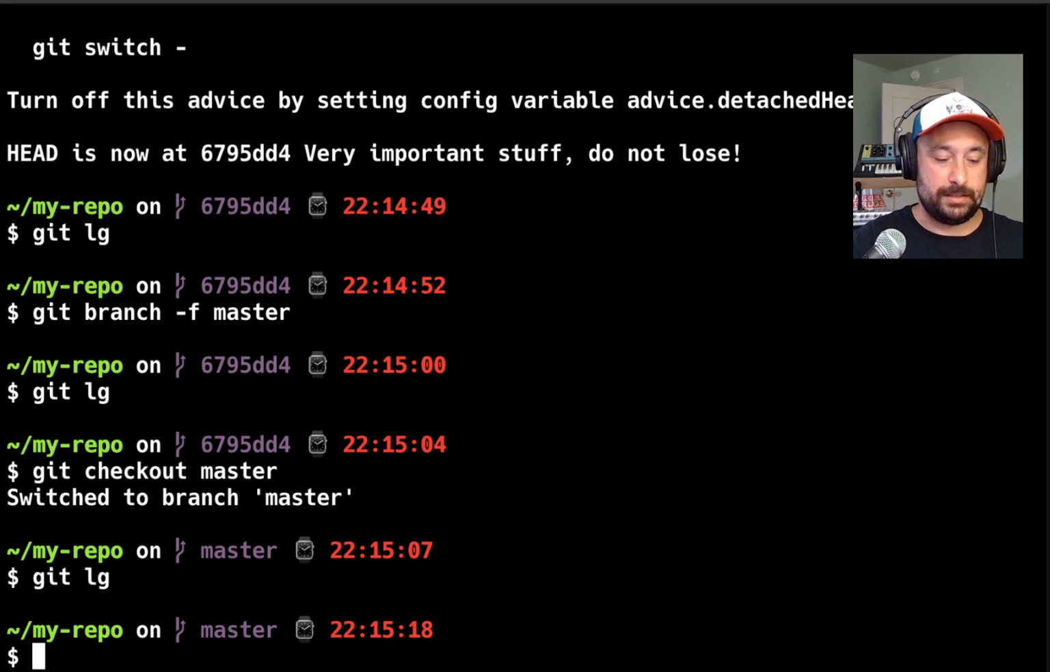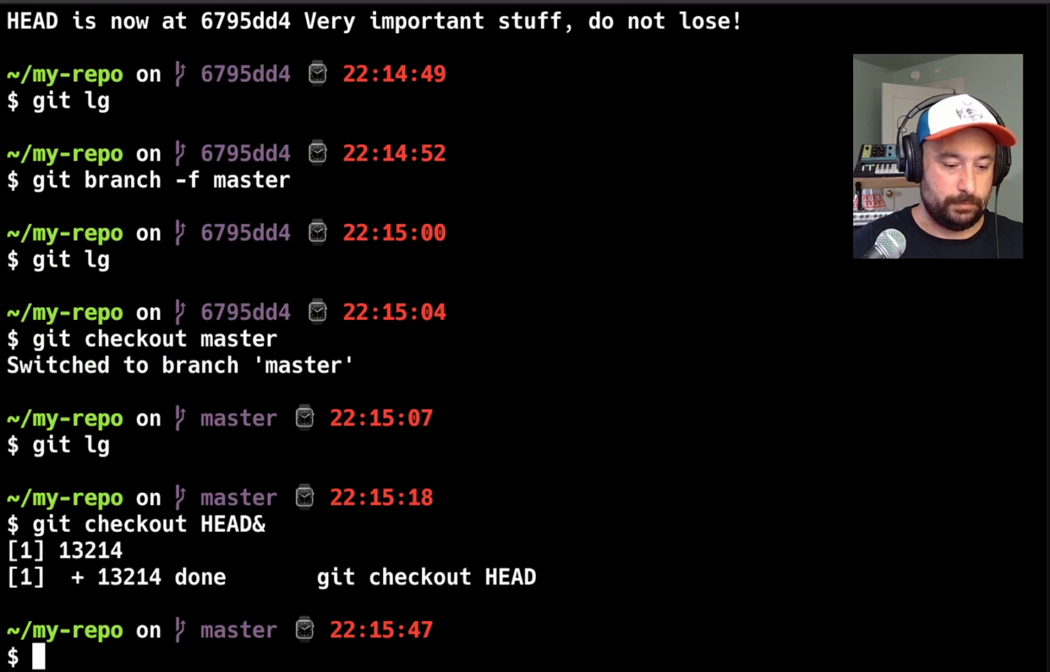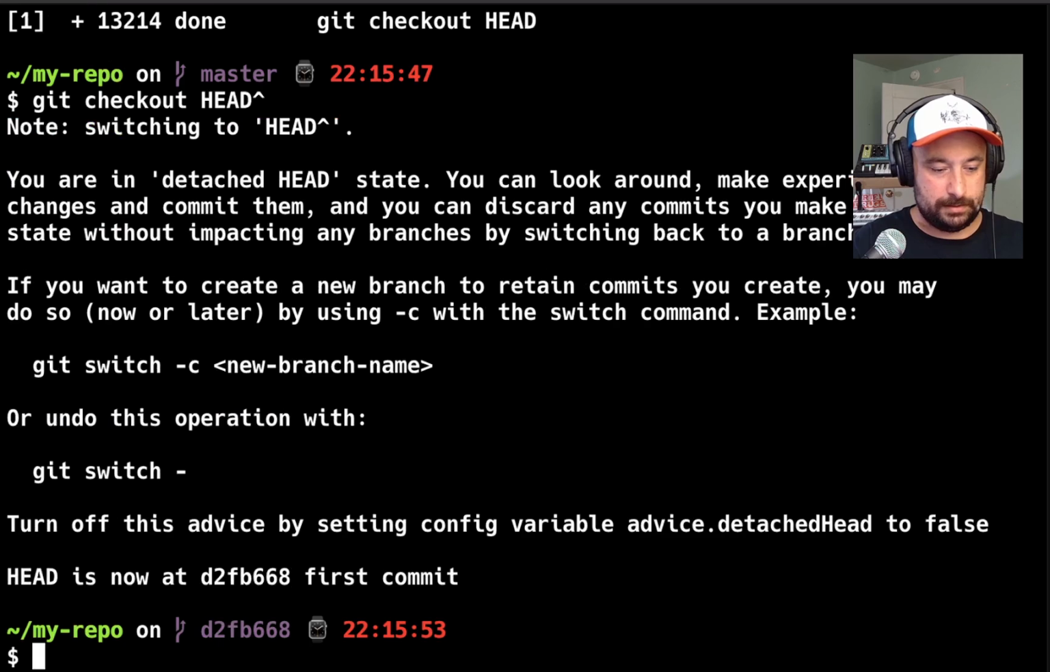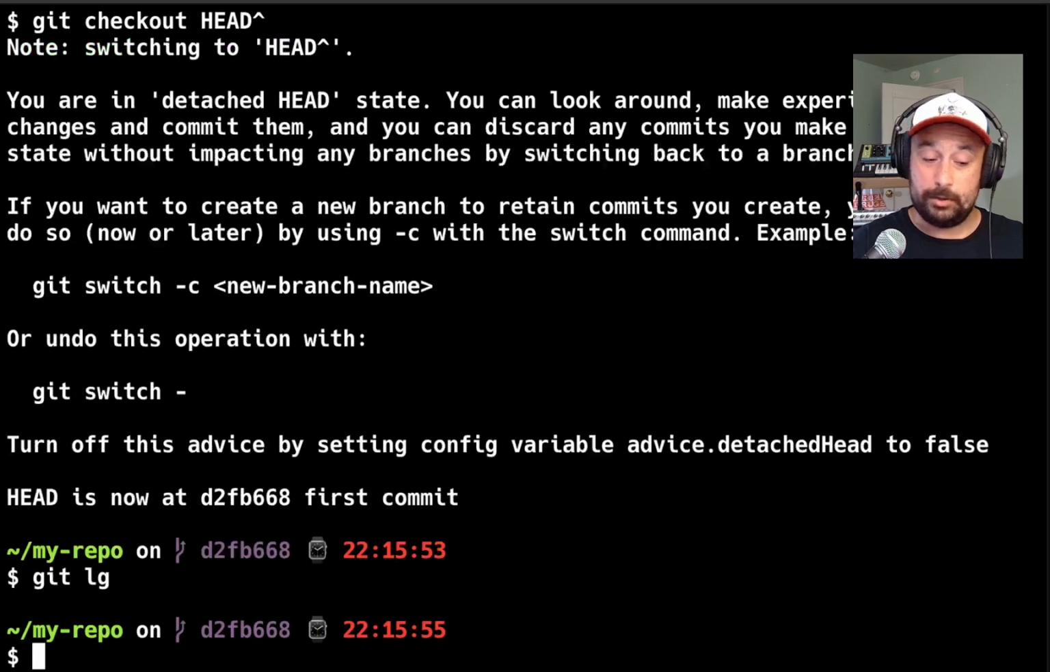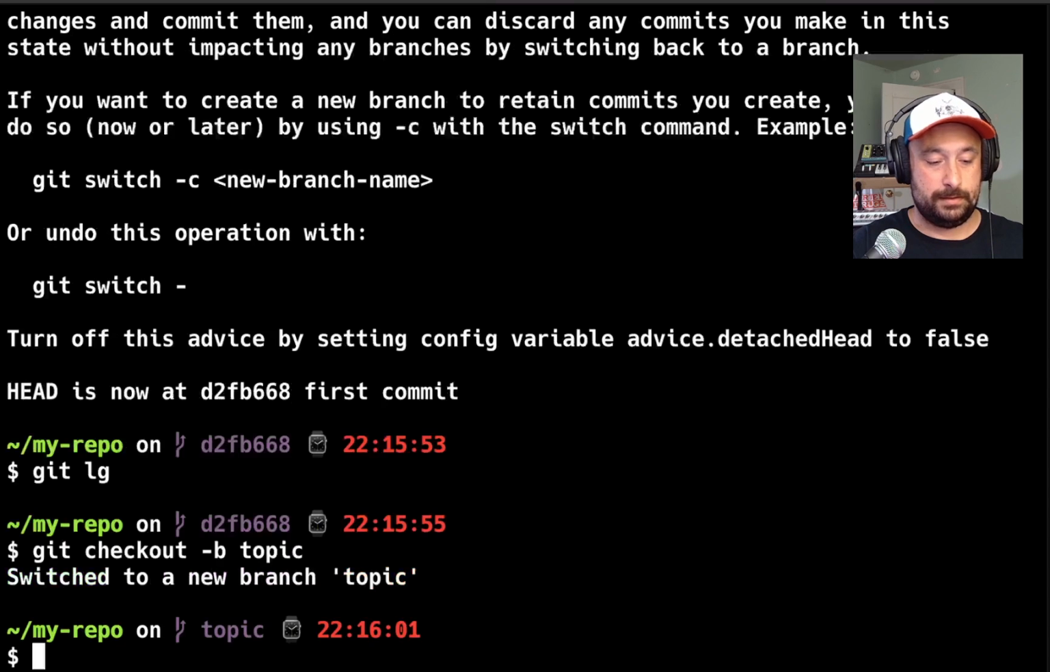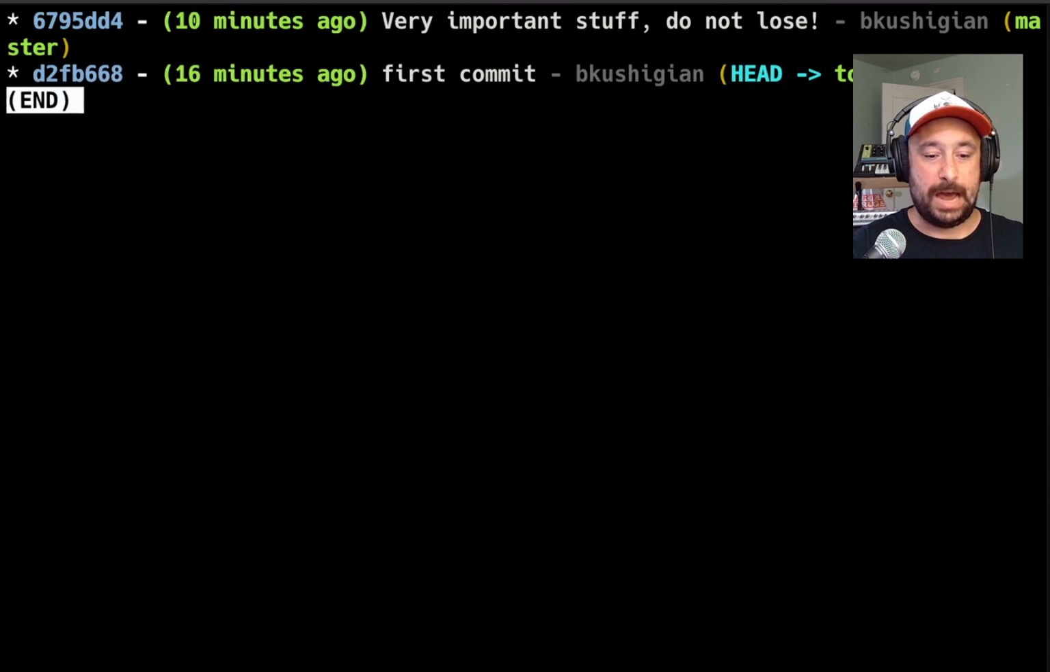Let's try something else. Git checkout HEAD. Wait, nope, that's not what I meant to do. Git checkout HEAD. Okay, so we're here. I'm going to make a new branch. Git checkout flag b. This is a shortcut. Topic. And I now have a new topic branch, and I've checked it out.